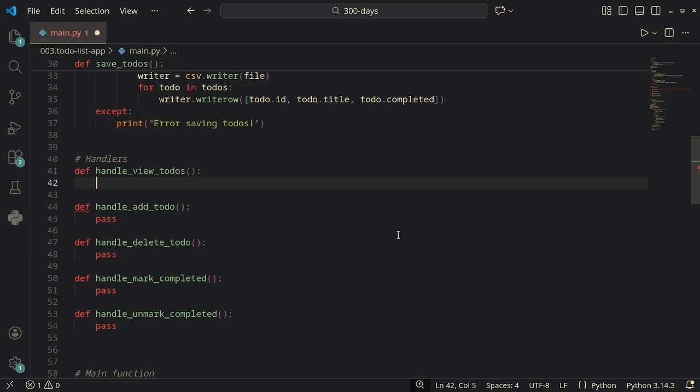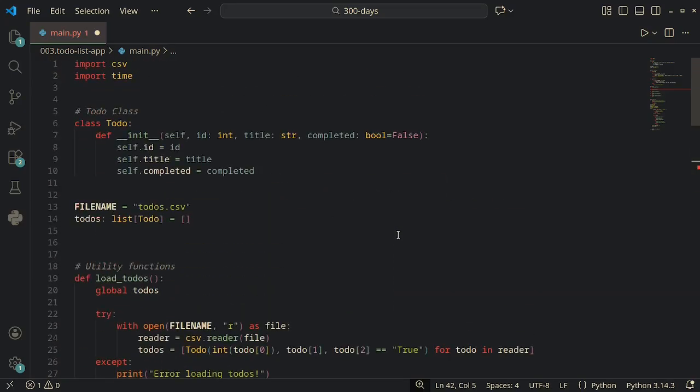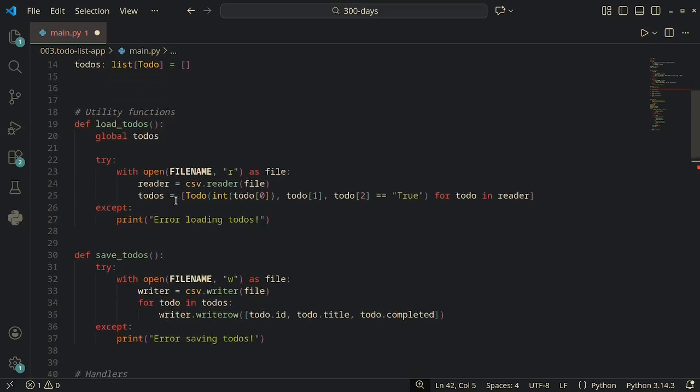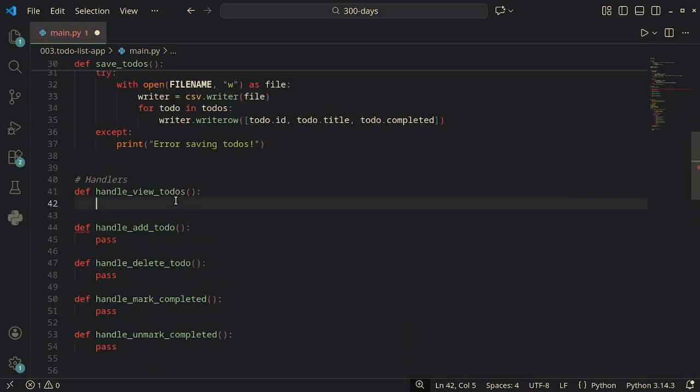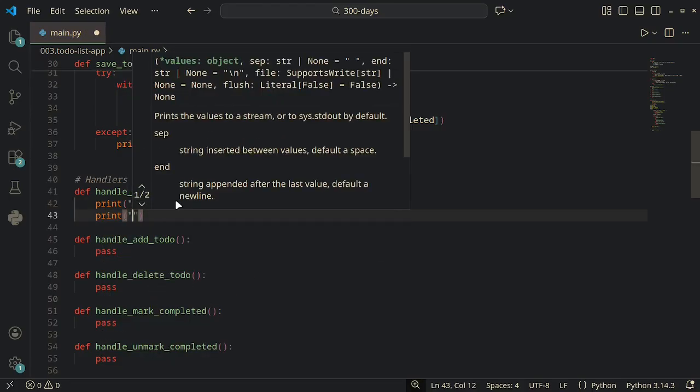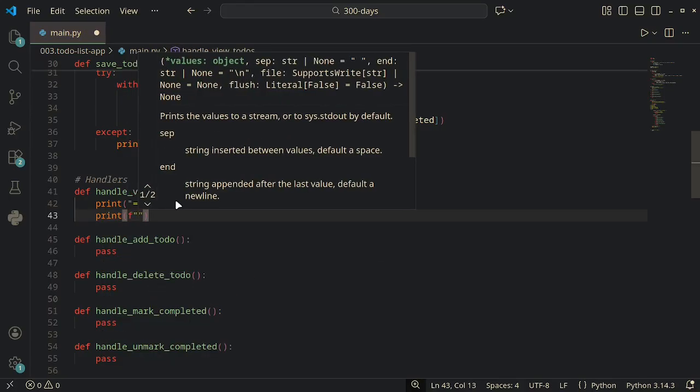Okay, in my handlers, now let's go ahead and implement my handlers. In my first handler, which is handle view to-dos, I will just basically fetch all the to-dos that I have here and display them using a loop. So first of all, let's inform the user that I'm about to display all the to-dos. So to-dos, maybe use some signs for decoration purposes. 1 2 3 4 5 6 7 8. Okay, print.